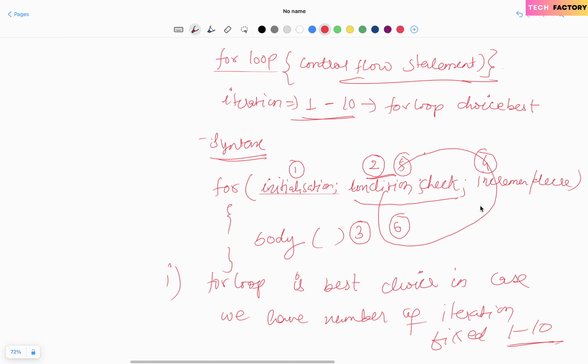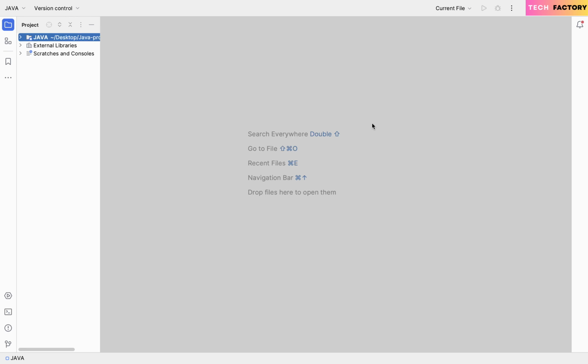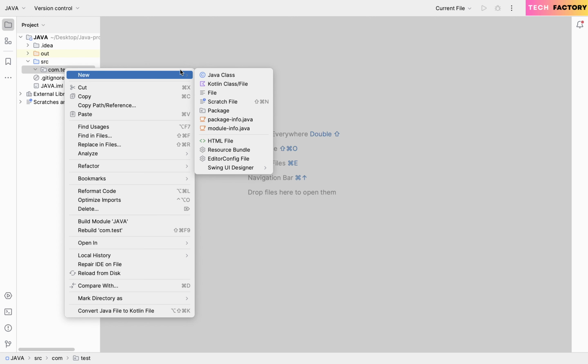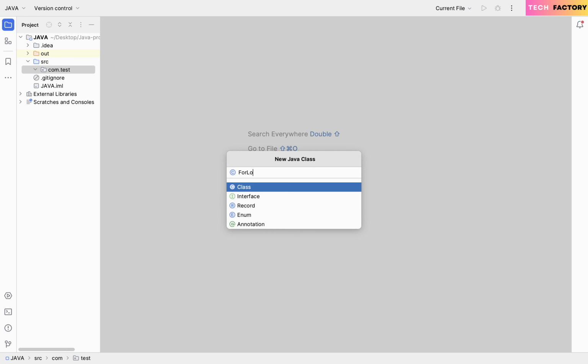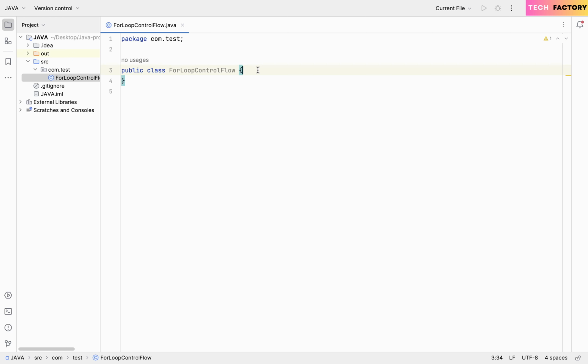Now let me show you how this is going to work in our Eclipse IDE. So here I have created one project, and inside that folder we have the source folder, and I have created one package called com.txt. I am going to create one class called for loop control flow, and I am done with creating my class. Here I am going to write one main method. After that I am going to write some conditions.